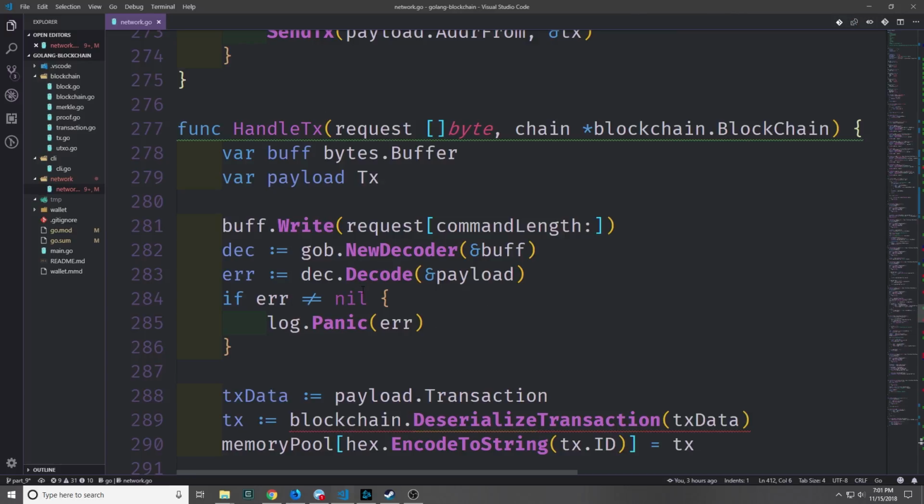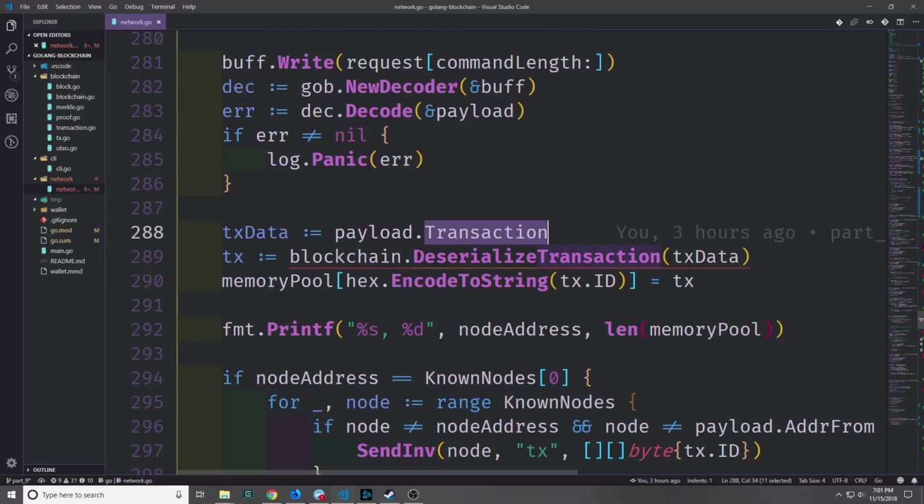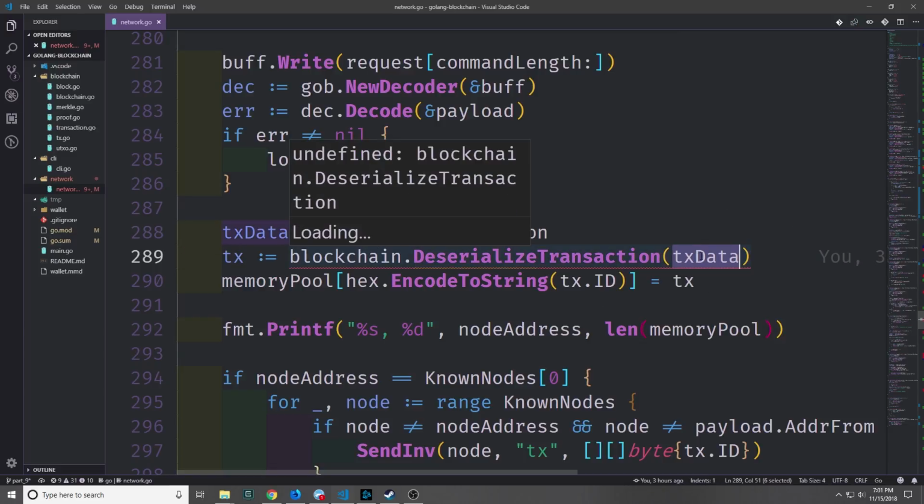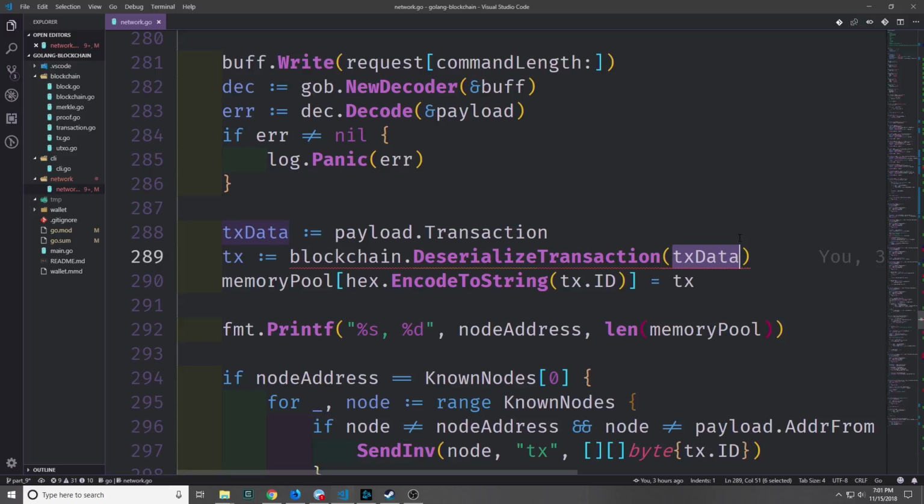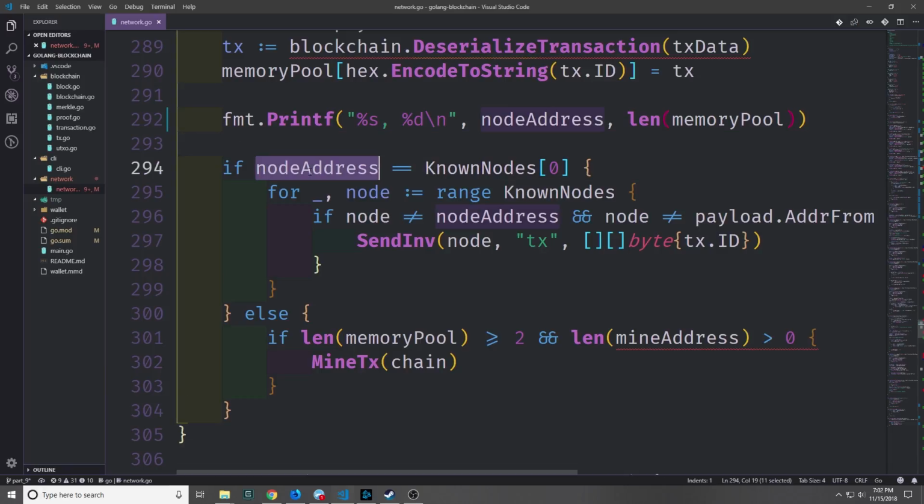We need to be able to handle transactions because our wallet will be sending transactions to our miner and to our central node. So we'll take in all the bytes and then we'll decode them into a transaction structure. Then we want to take the transaction and put it into this txData variable. And then we'll call blockchain deserialized transaction with the transaction data inside of it, which will take the transaction and deserialize it into an actual transaction structure. Then we want to add the transaction to our memory pool with the key being the transaction's ID encoded into a string.